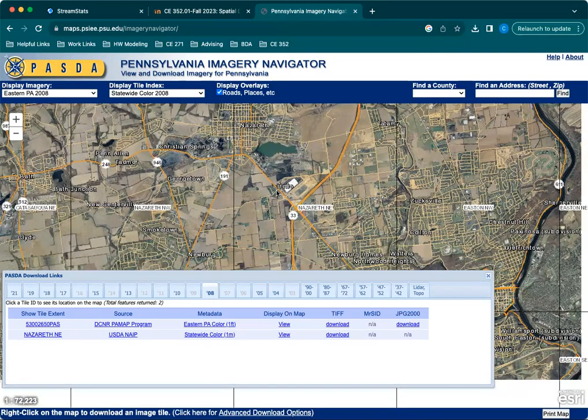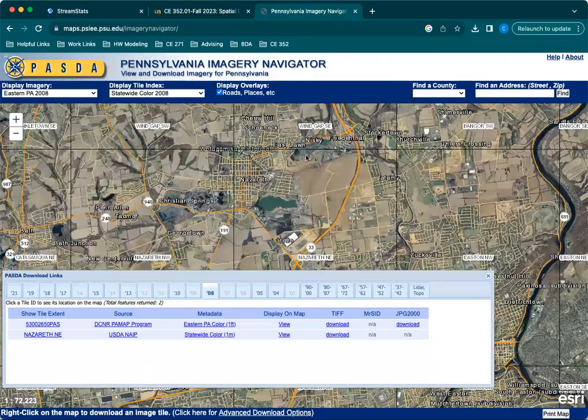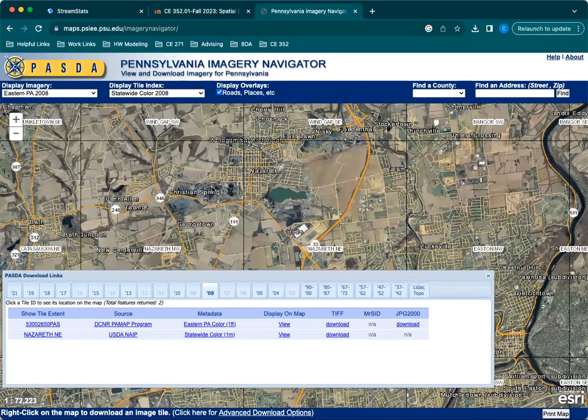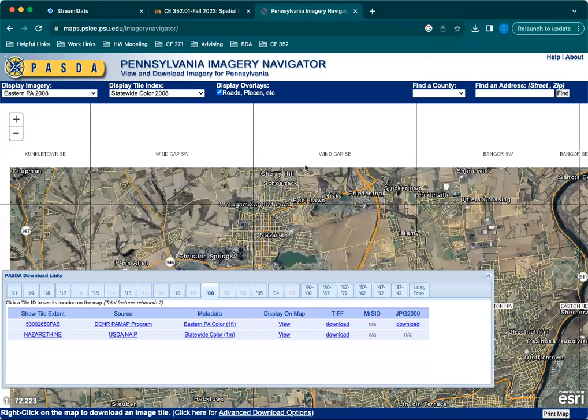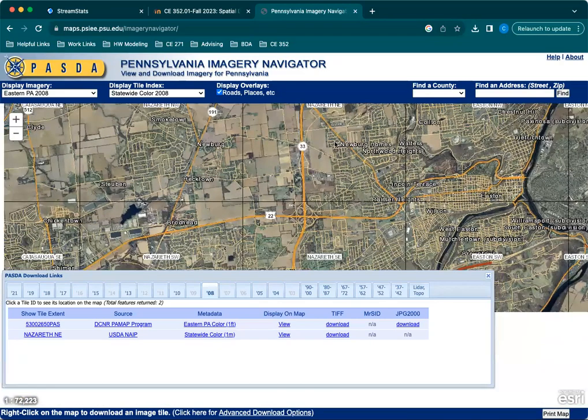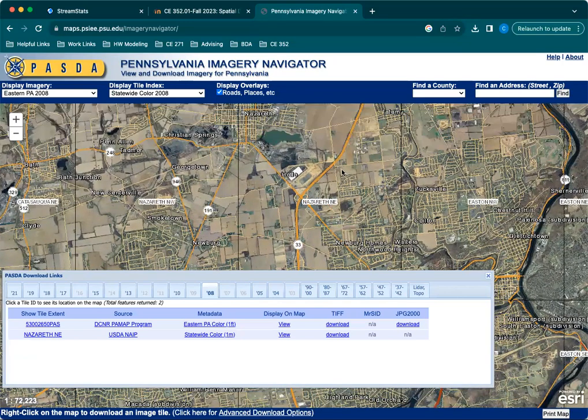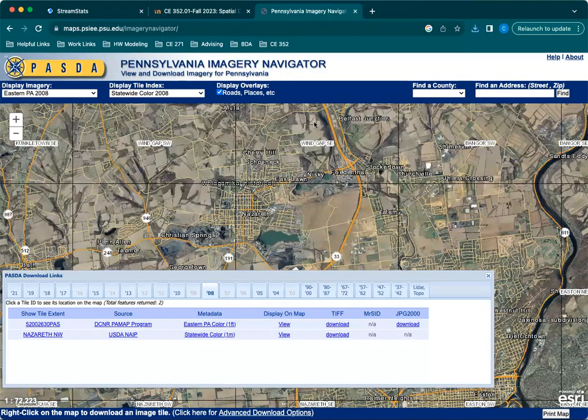So again, you're probably going to want to grab a couple different ones. Our watershed extends a little further north of Nazareth. So you're going to definitely need these two tiles. You probably need these two above it and these two below it just for safety. So I'm going to grab this tile, download 2000, this tile, download 2000, this tile up here, download, this tile up here, download.